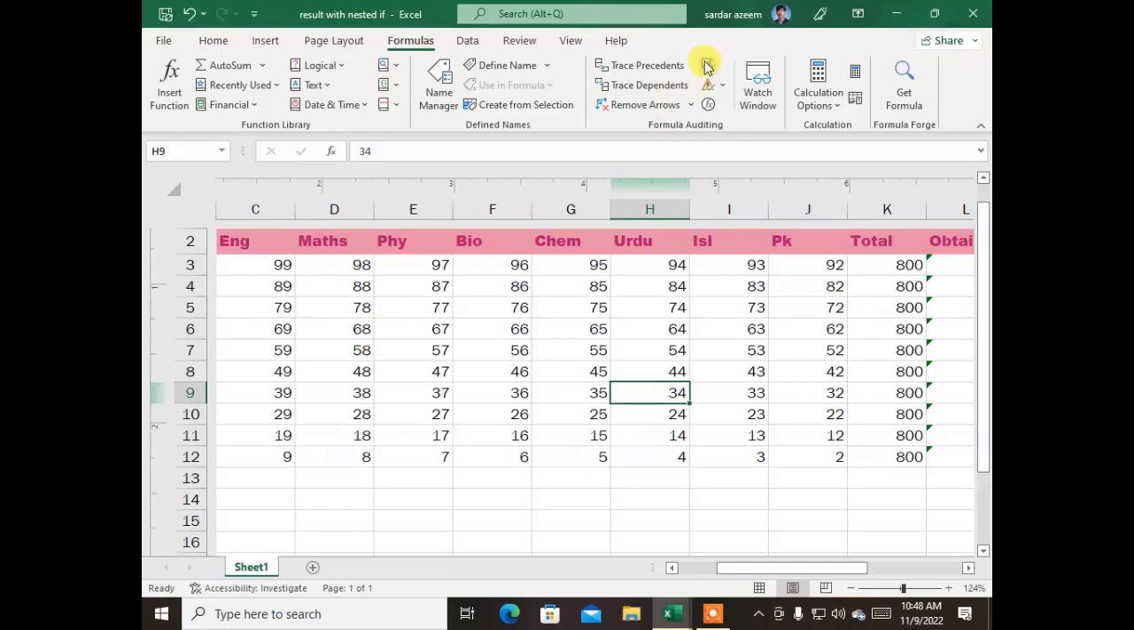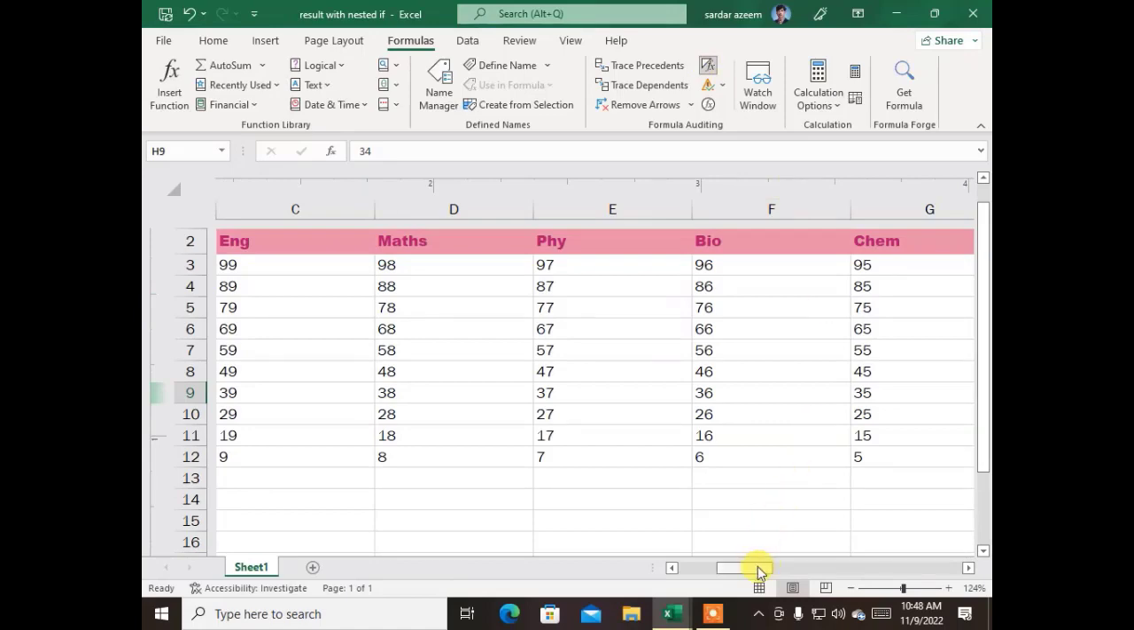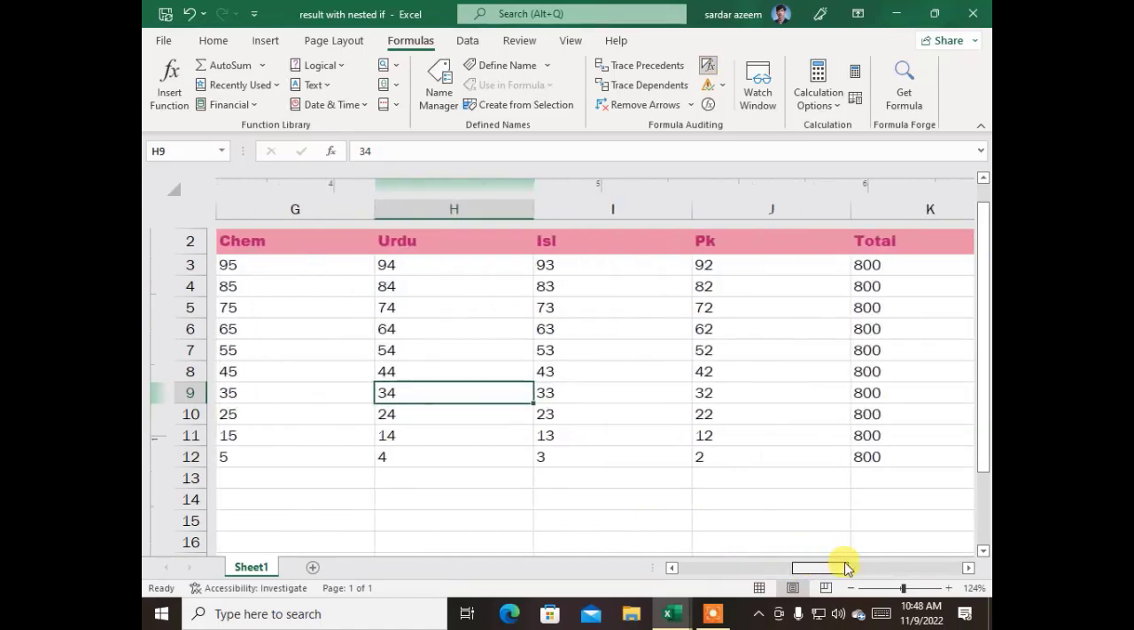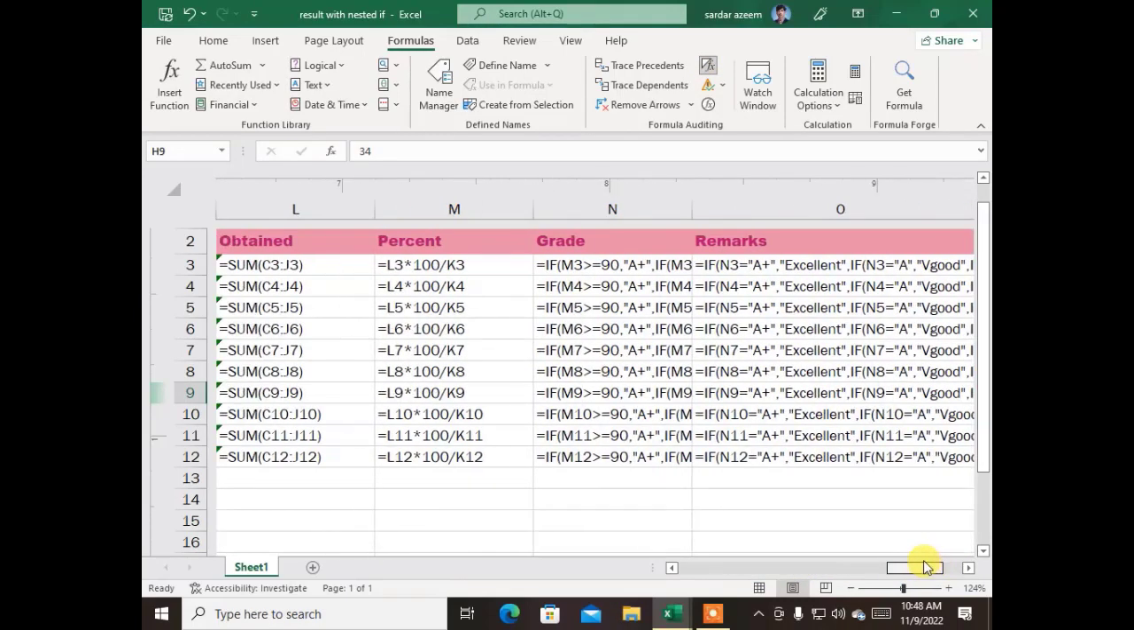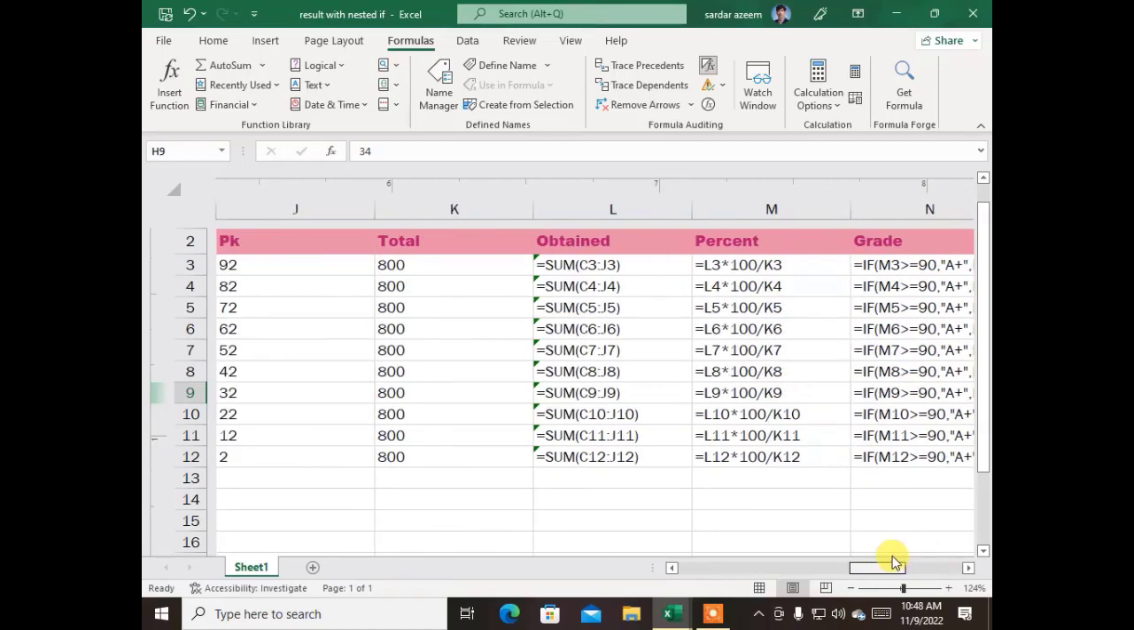Next to that, you can see the FX button, show formulas. If you click this button, you will see that all the formulas you have applied over your sheet are displayed on your sheet. You can't see the values, you can only see the formulas.